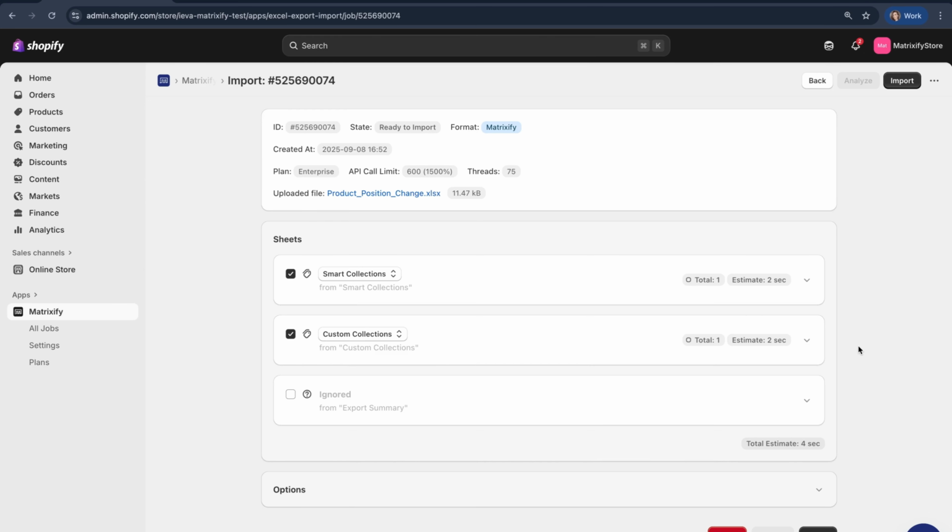Then make sure that the app has correctly identified the total count of your collections in your file. In my case, I'm importing only one collection for both smart collections and custom collections. However, in your case, you may have more collections, so just make sure that total is correct. And you do not need to change any of the import options. The default ones will work exactly as we need them to. And if all looks good, and as it should, we can then go ahead and press import.